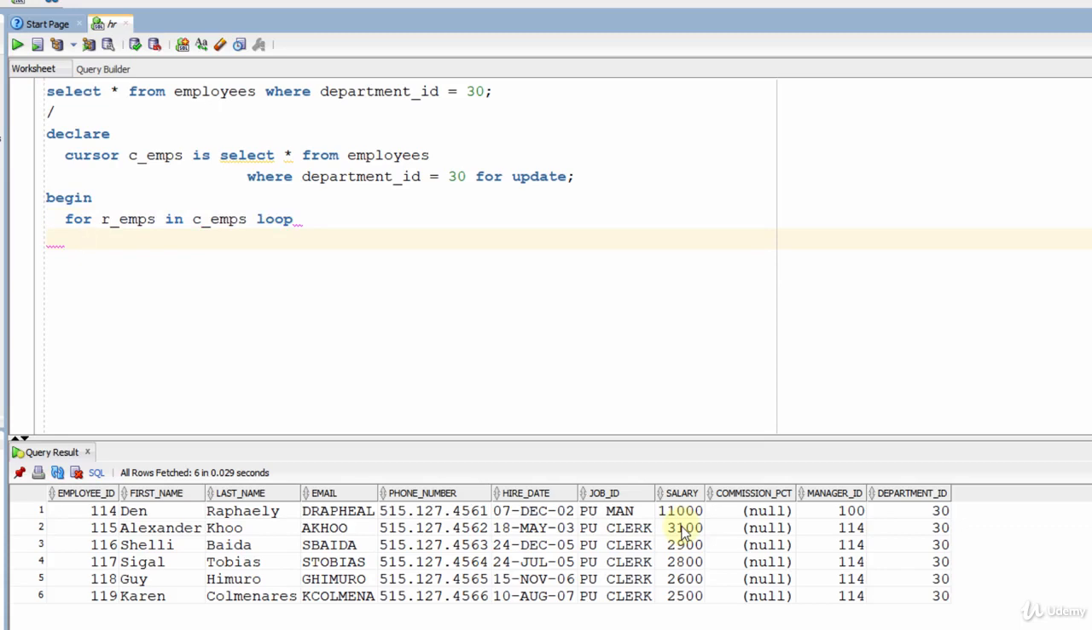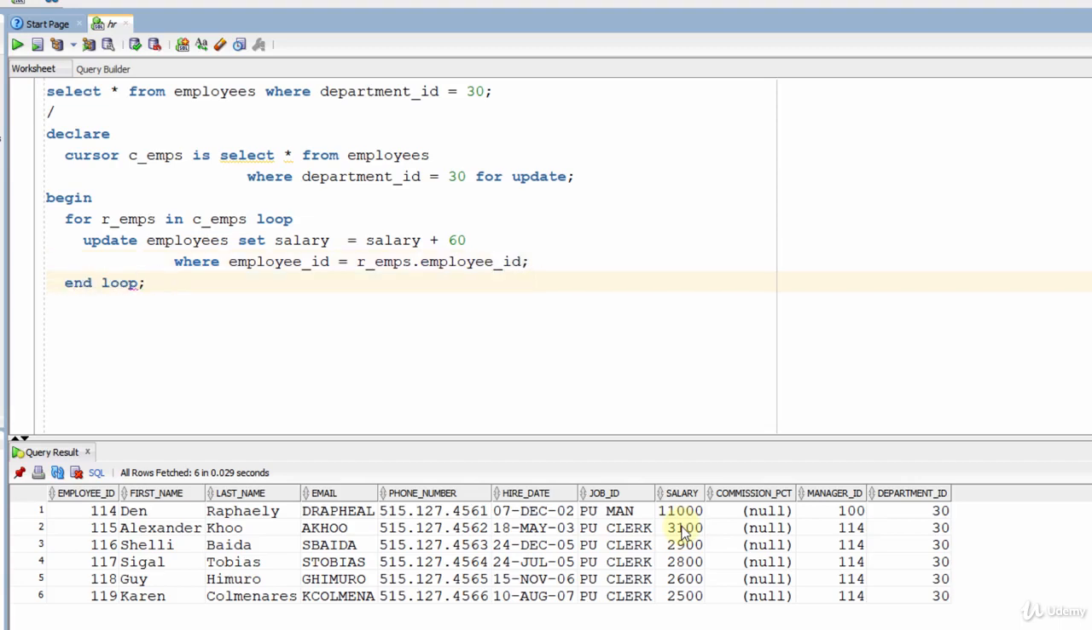Now, normally, how do we do the update? We do that using the primary key. Since employee ID is the primary key, we do that with the employee ID column. So let's do the update. Update employees set salary is equal to salary plus, let's say, 60. And our where clause: where employee ID is equal to r_amps dot employee ID. And end loop, and our end keyword. Great. Now let's run it.